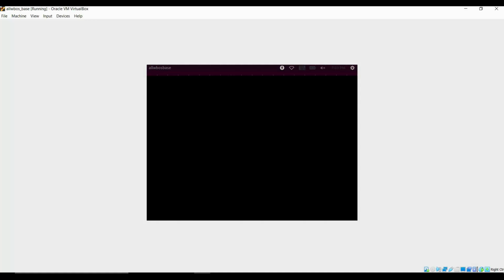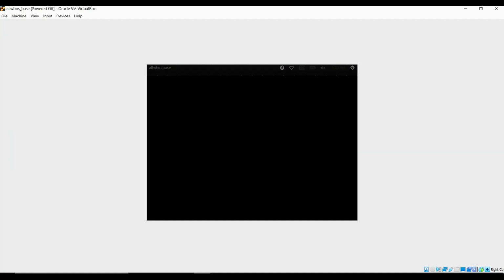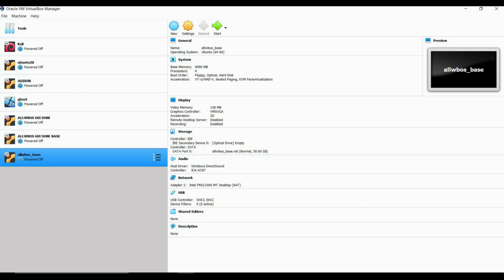Now here it might get stuck. It's just because of some issues it might face due to the desktop environment of Linux. If you face the same kind of glitch, don't worry, the installation process has been done, so you don't have to reinstall it. Just forcefully power off the system. Click on OK, and it will shut down your system. Now again you have to start it, give it a normal start.